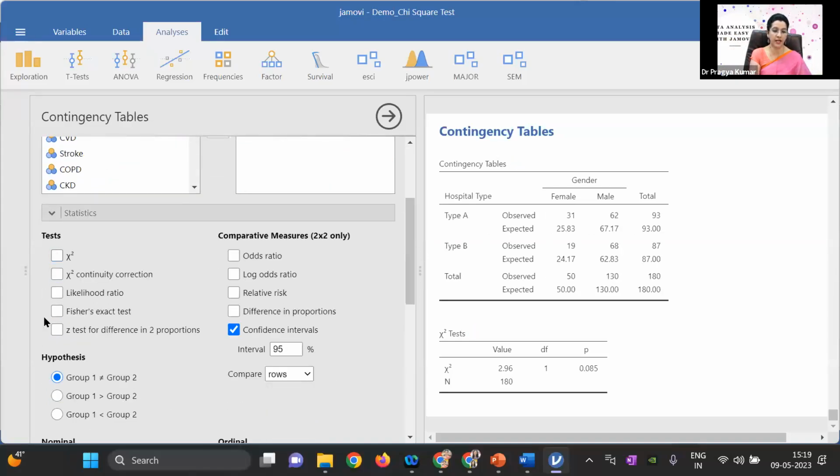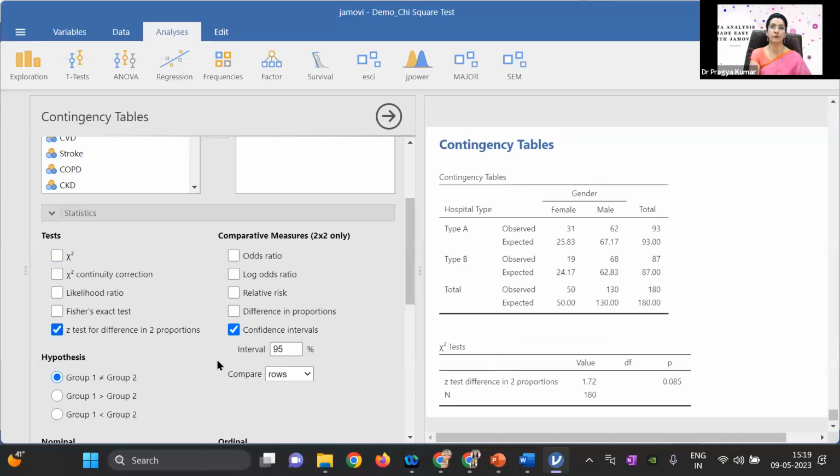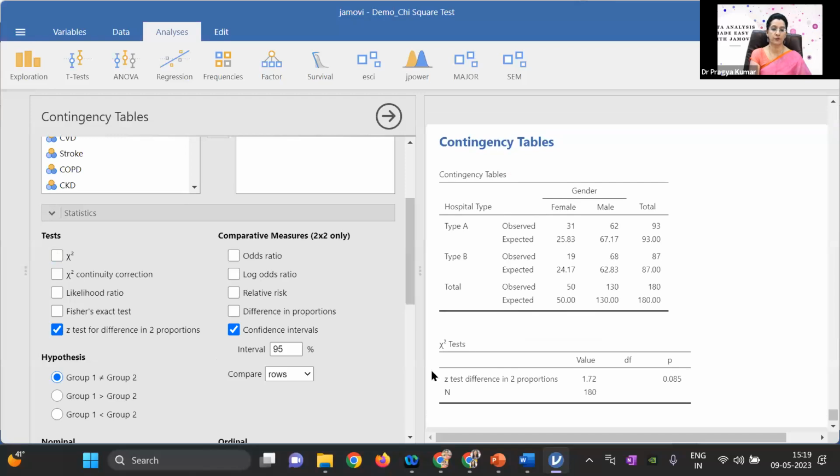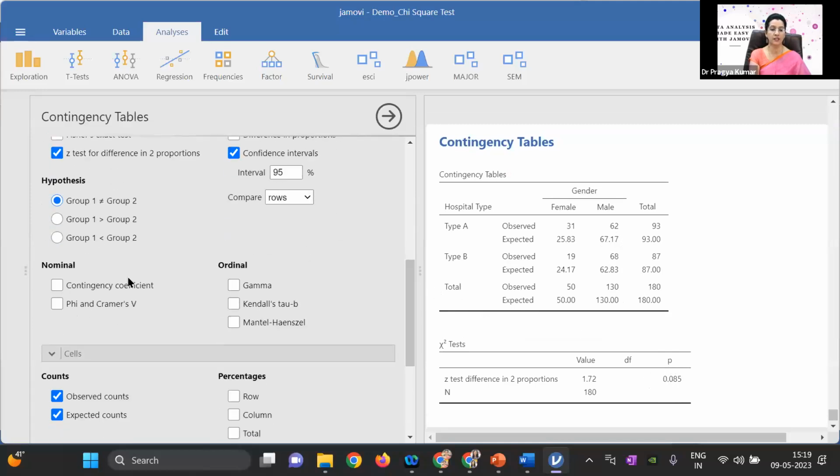So again, instead of chi-square, I'll go with this chi-square test of 2 proportions. If you see, you can see the male and female proportion, and it is not significant. Since it is not significant, I will not click this phi and Kramer V. I'll just report that the proportion is not significant, the male proportion, whatever it is, like 60%, 67% in type A and 62% in type B. So you have to describe this 2 by 2 table, and then you will say whether the difference which you are observing is significant or not.